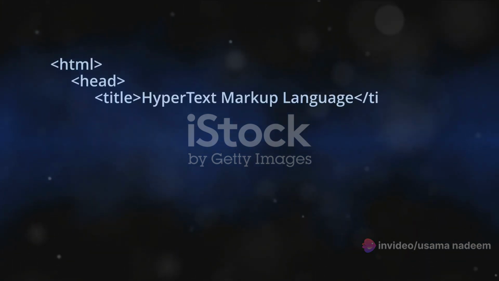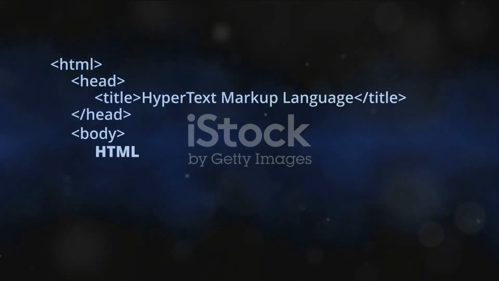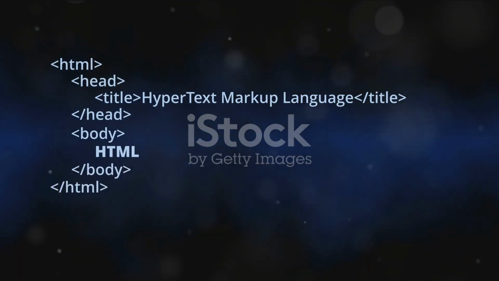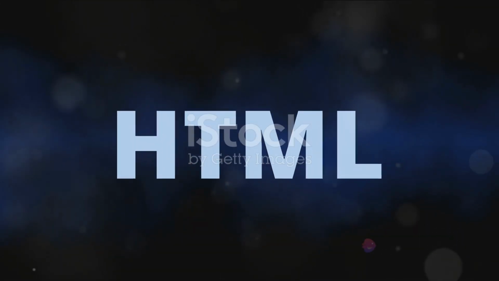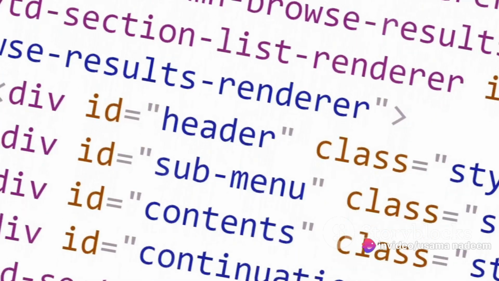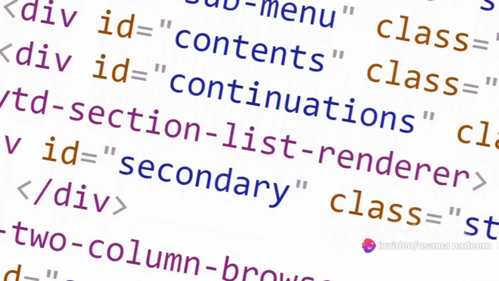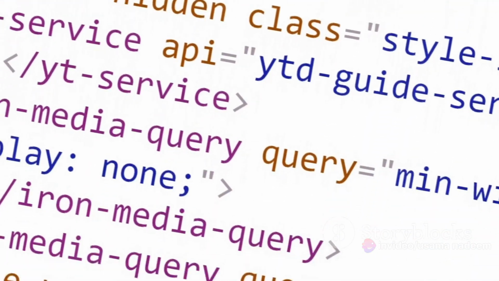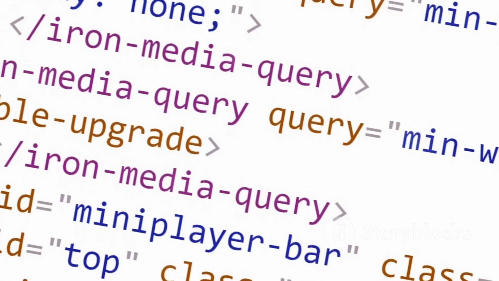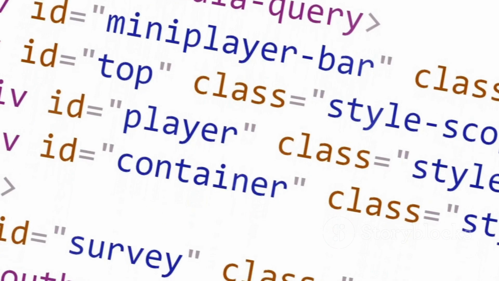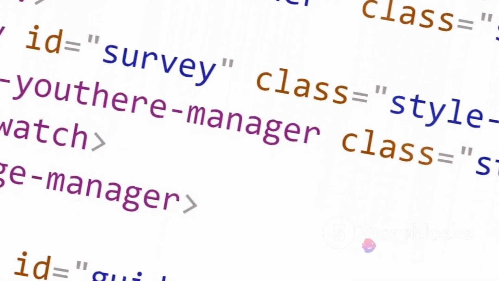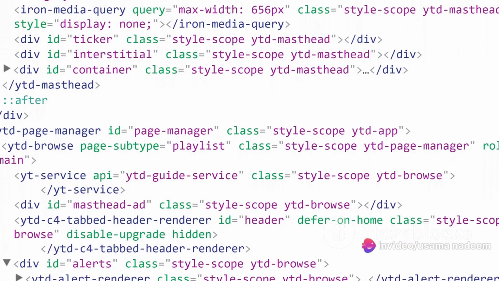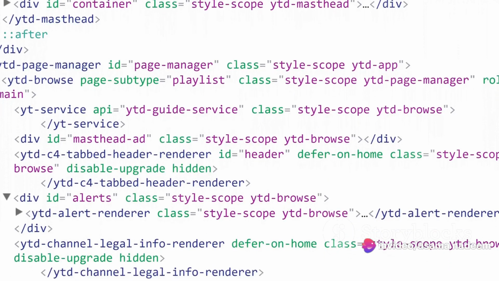Finally, we have external CSS. This method involves linking an external CSS file to the HTML document. To do this, we use the link element in the head section of the HTML. It looks something like this: link href styles.css rel stylesheet. The href attribute points to the location of the CSS file. This method is highly efficient for large websites, as it allows for the separation of HTML and CSS, making the code cleaner and easier to manage.